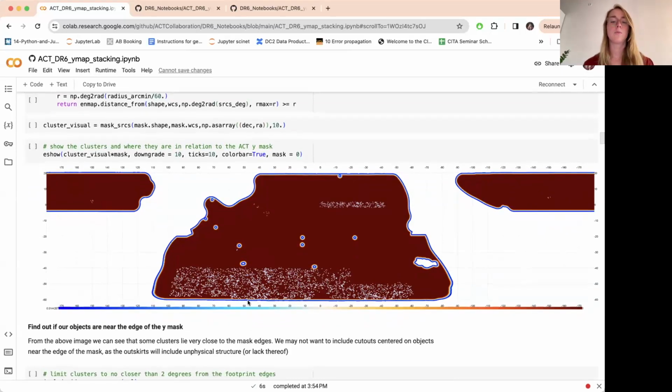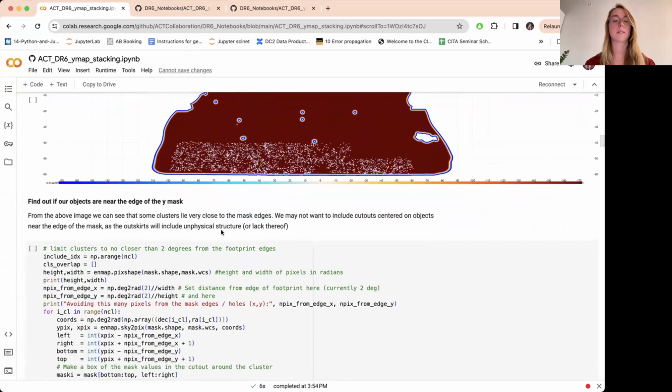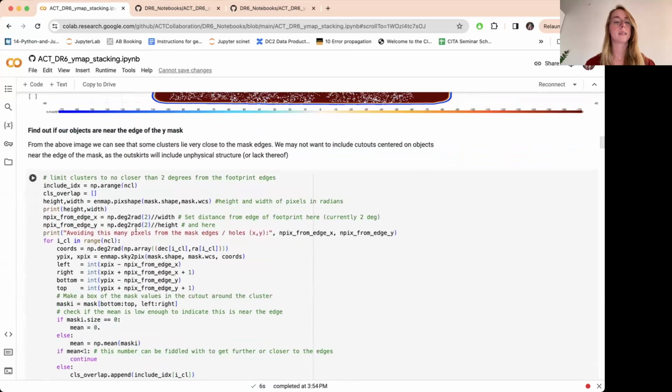And so for an analysis, what we probably want to do is cut down those clusters to be well within the edge of the ACT footprint so that we're not using any partially masked or fully masked pixels in our analysis. And the next section shows how to do exactly that, to see if our objects are near the edge of the Y mask.